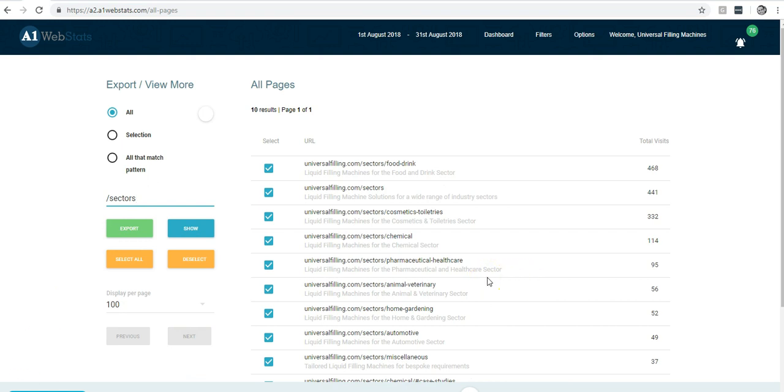Now let's say that the client wanted more inquiries about filling machines related to the food and drink sector, which is their most popular sectors page in the website. This shows 468 visits, but they're just page views, not necessarily individual visitors. So to get the individual visitors, we're going to deselect everything, pick just that one, and click on Show to get a number of visitors.